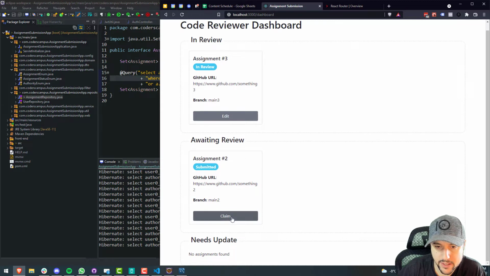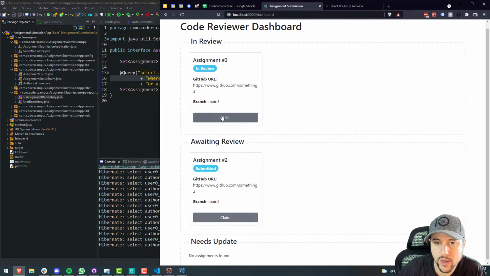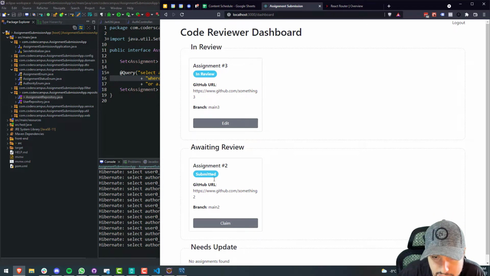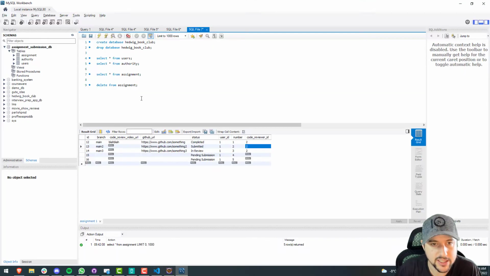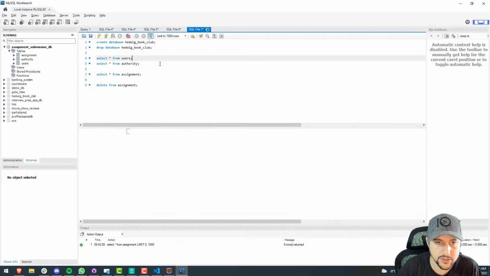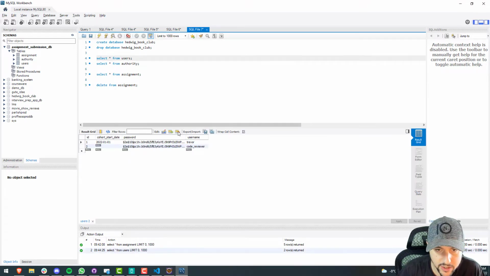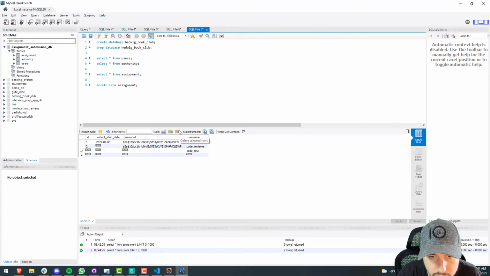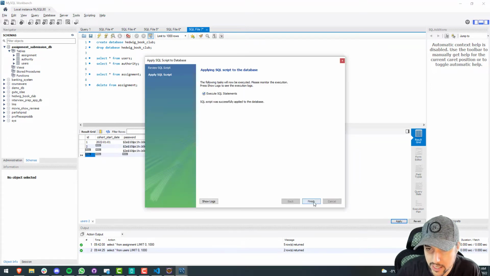Okay. So we do see it in awaiting review. The question is, if we had another code reviewer, would they see this? That's the real test. Let's create another code reviewer. Let's insert another person and call them code reviewer 2, and we'll grab the same password and paste it in. Apply to create that code reviewer.